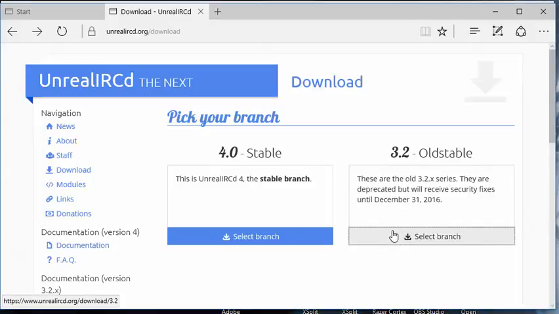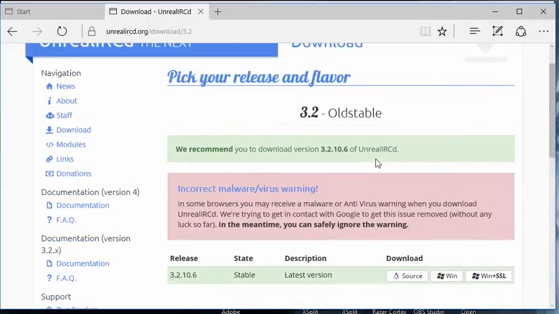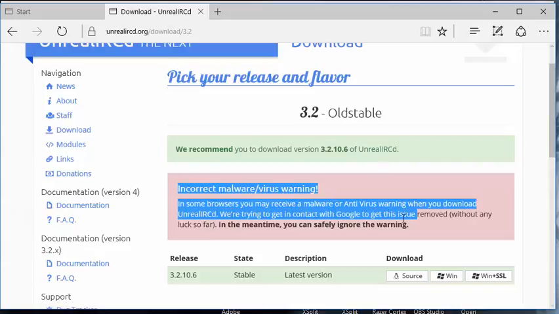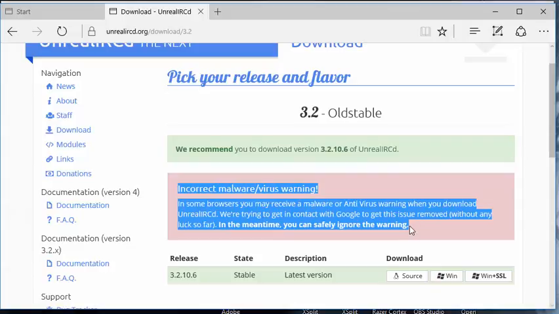But anyhow, select the branch. And make sure you go to UnrealIRCd.org, click on downloads on the left, and this will display. Now, the reason why I am using Microsoft Edge or Internet Explorer is because as soon as you download it, it'll pop up with a warning sign if you use Google Chrome. And I was like, oh, this is a virus, blah, blah, blah, it's bad. It's not. It's really not.